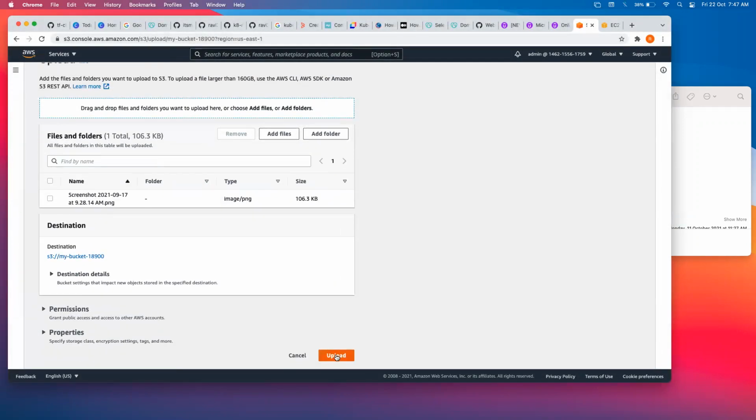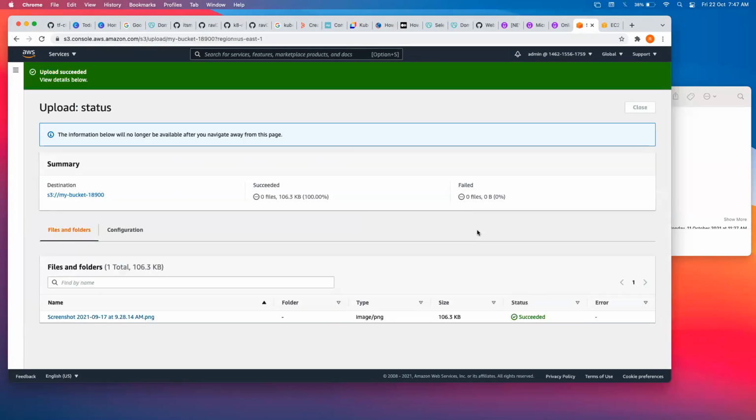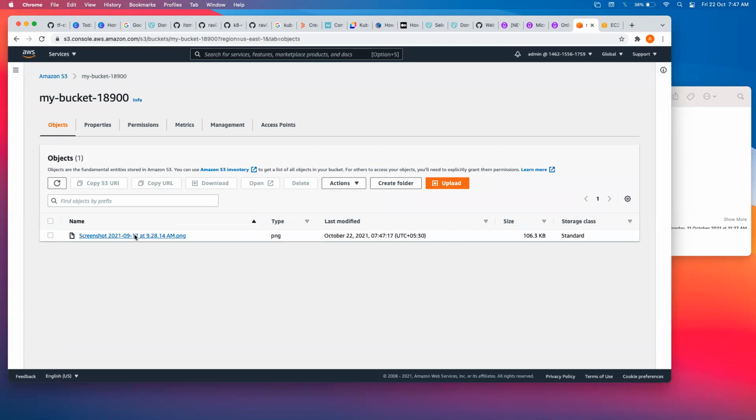Isn't it almost like Google Drive? Same, you just go into your directory, select the file and start doing the uploads. Now it says your file is uploaded into your S3 bucket. There you go, now you've got your objects. So like this, you can keep as many things as you want.